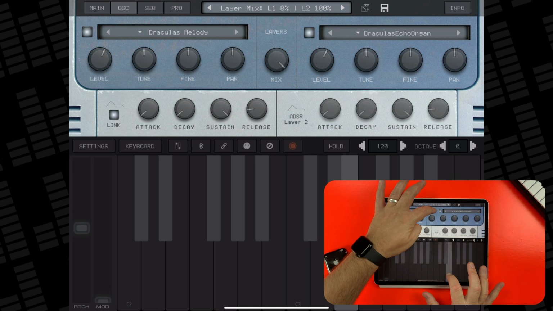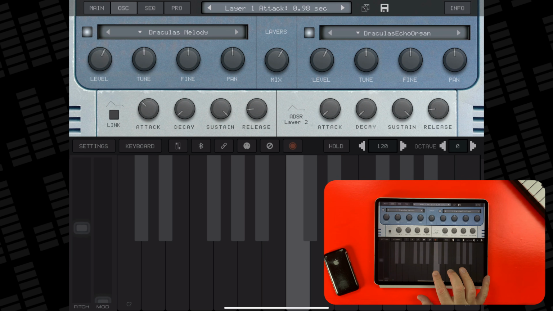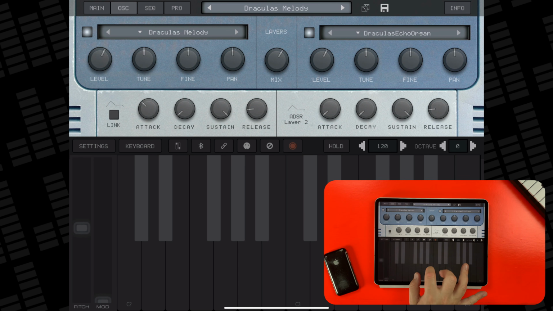You can control how much of each sound is outputted with the mix knob. And you have separate ADSR controls under each sound, though you can link these to one set of controls, which is really handy.